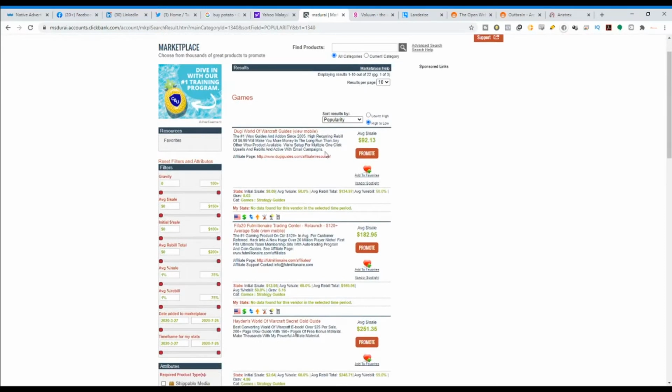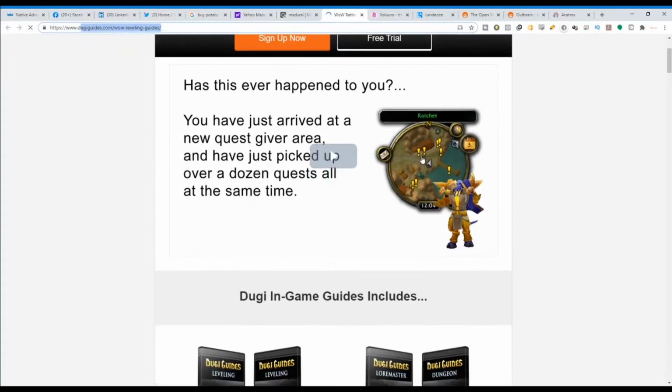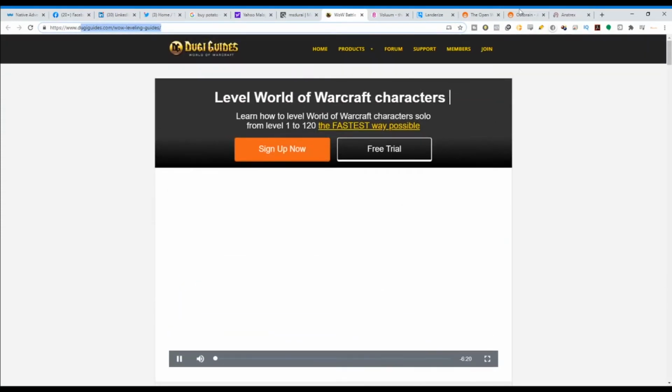Let's say you want to promote this campaign, World of Warcraft. You can take a look at the offer page for this particular offer. Let's see how this offer page looks. It's a guide for World of Warcraft, guys, so you can see whether it's nice or not. Usually what I look for in an offer page is a call to action button, like this one has sign up or free trial, right?